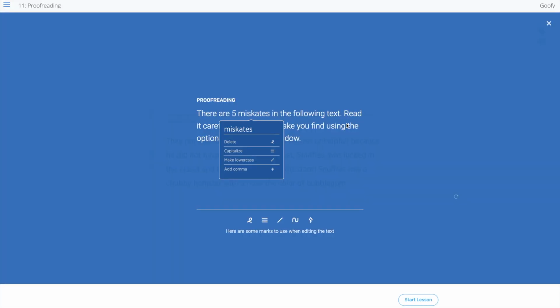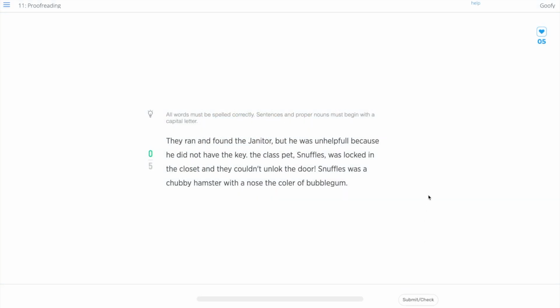And then next is proofreading. So they'll read a passage and they'll need to find 5 mistakes in the passage and correct them. So they can be looking for words that are spelled incorrectly or improper capitalization or punctuation. Once they find an error, they'll click on the word and then they can edit the word here and click apply. Once they have all 5, they can click submit and then continue on.